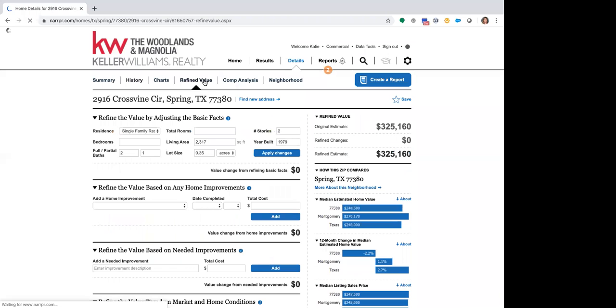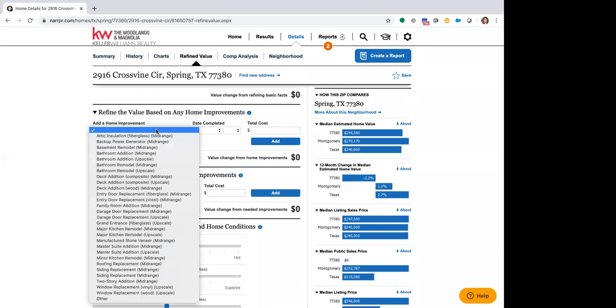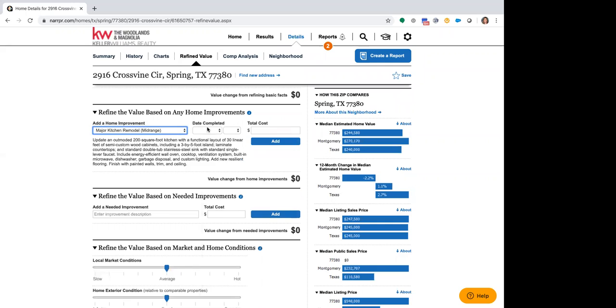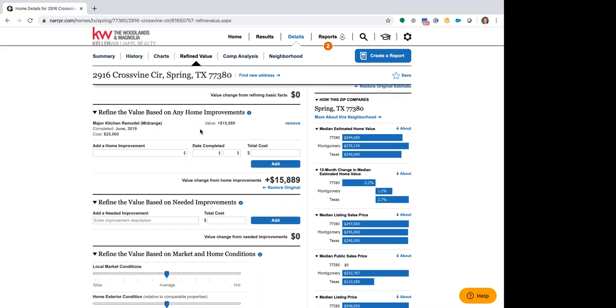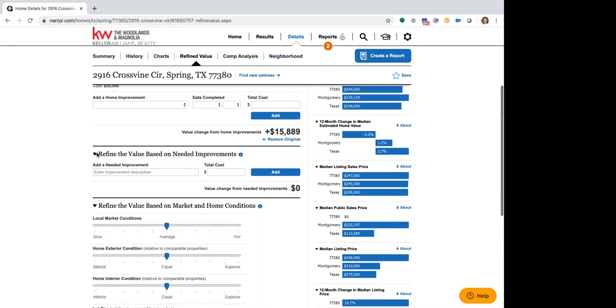We can come in and refine this property's value. So let's say we talked to the homeowner and we found out that this is a 3-bedroom, 2-bath property. And in 2019, they did a major kitchen remodel, you know, and it was done mid-range. They did it in June of 2019. They paid $25,000 for their kitchen. You know, that's going to add about $15,000 in value to their property.